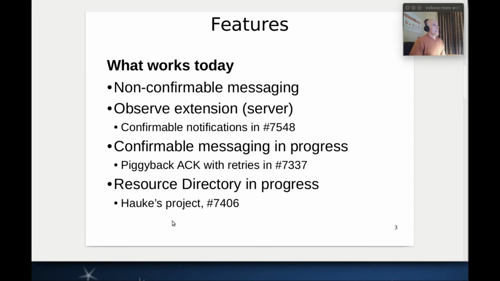So what works today with gcoap? Well, I started out with non-confirmable messaging from the server and client side, and then this data collection aspect was really important to me, so I implemented the observe extension to CoAP on the server side, which is where most of the functionality is. What's going on currently with gcoap is implementation of confirmable messaging, and you can kind of see that in the next couple of bullets.